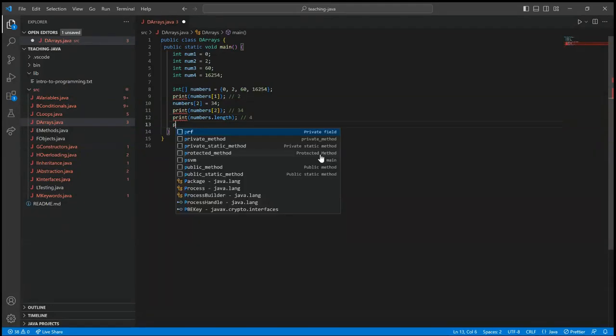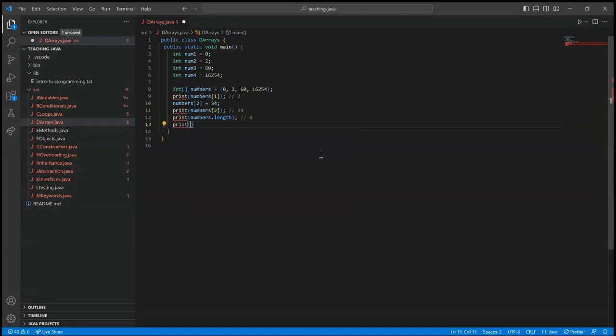If I try to print numbers 4, well, I'm trying to get the 4th index in an array that only goes up to 3 indices. 0, 1, 2, and 3. There is no 4. It'll throw an error. It's called an array out of bounds exception.